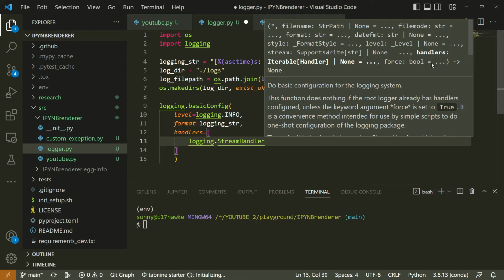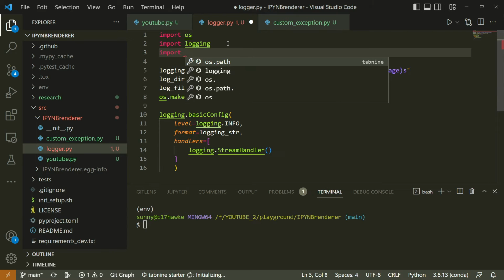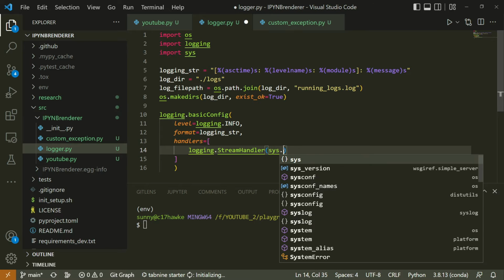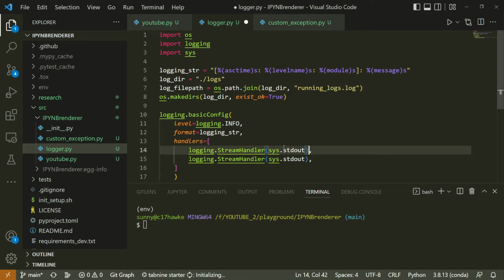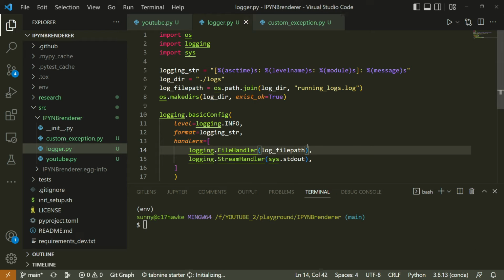Stream handler means that you want to put everything on the terminal. So for that I need to import sys, so I will just use sys. Why I need it is because sys dot stdout is the standard output, so it will simply print everything to the standard output. And just like that I will also use the file handler. You can disable this behavior. What you can do is simply drop this stream handler if you don't want it, just remove it. And here for the file handler I need to say log file path. There I want to log everything. So this is how it will be kept.